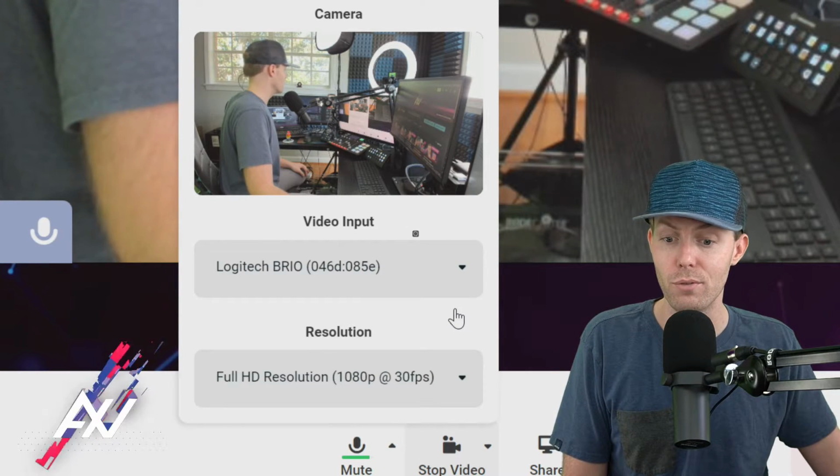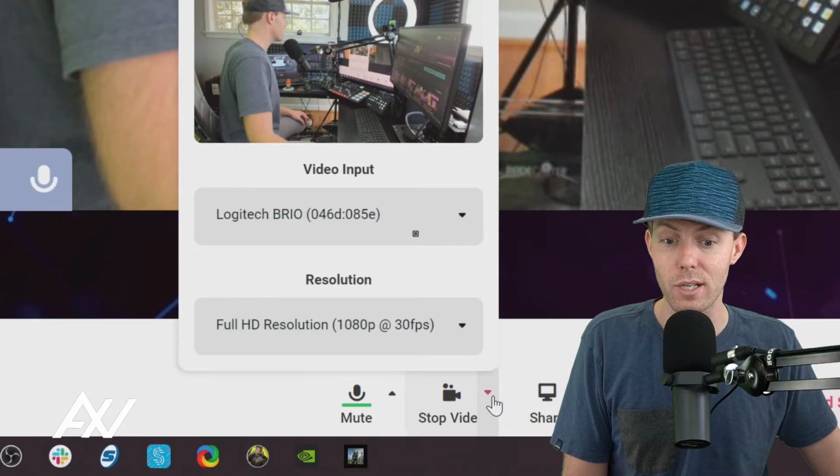Choose the highest resolution possible here. This will drastically improve your video quality. So that's just for a camera.